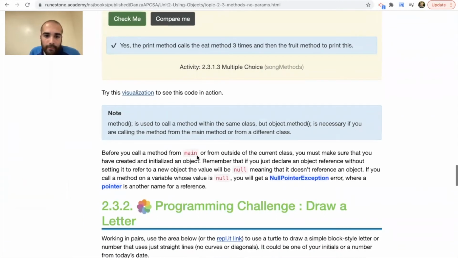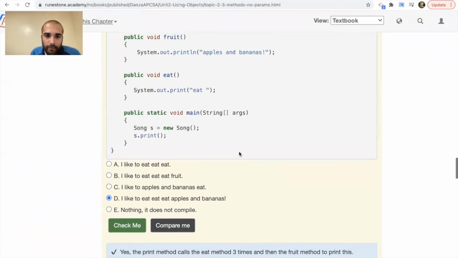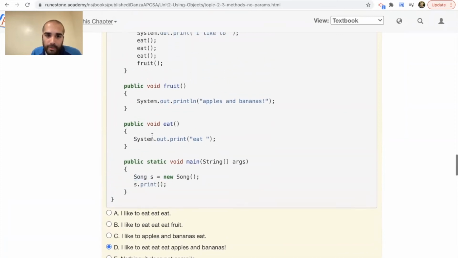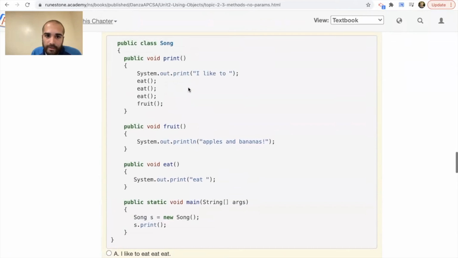Before you call a method from main or from outside the current class, you must make sure that you've created and initialized an object. For example, if I wouldn't have created this S object from the song class, I couldn't actually have used this print, right? I couldn't have done that.